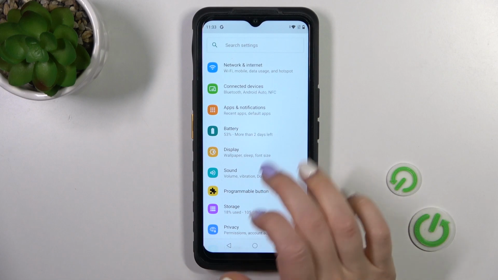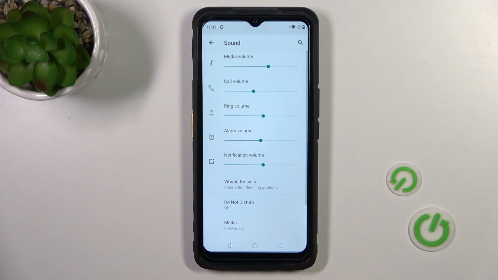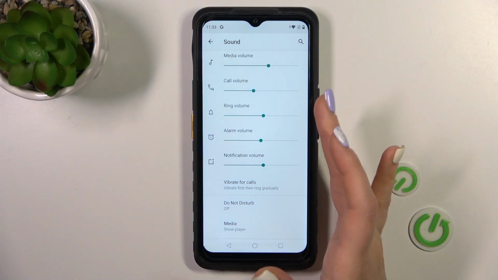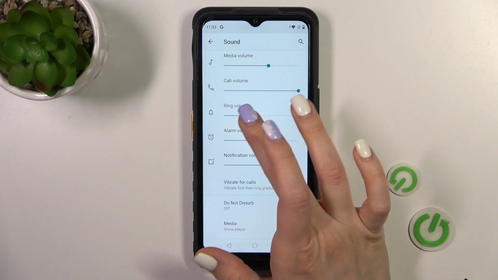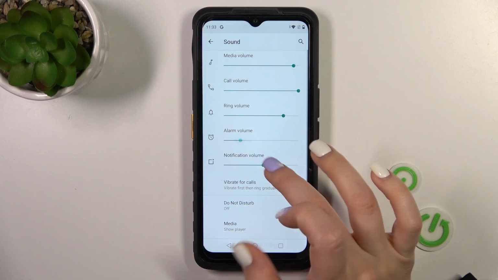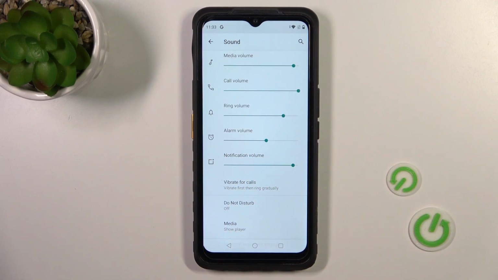First, we should open the settings application and then tap on the sound section. Here you can see the media, ringing, alarm and notifications bottom panel. To change the volumes, we should slide these dots to the left or to the right side.